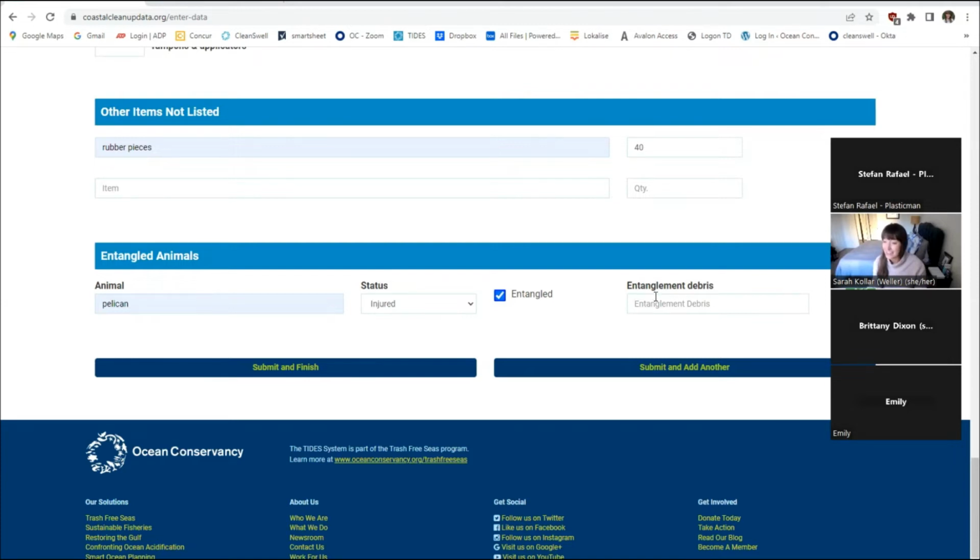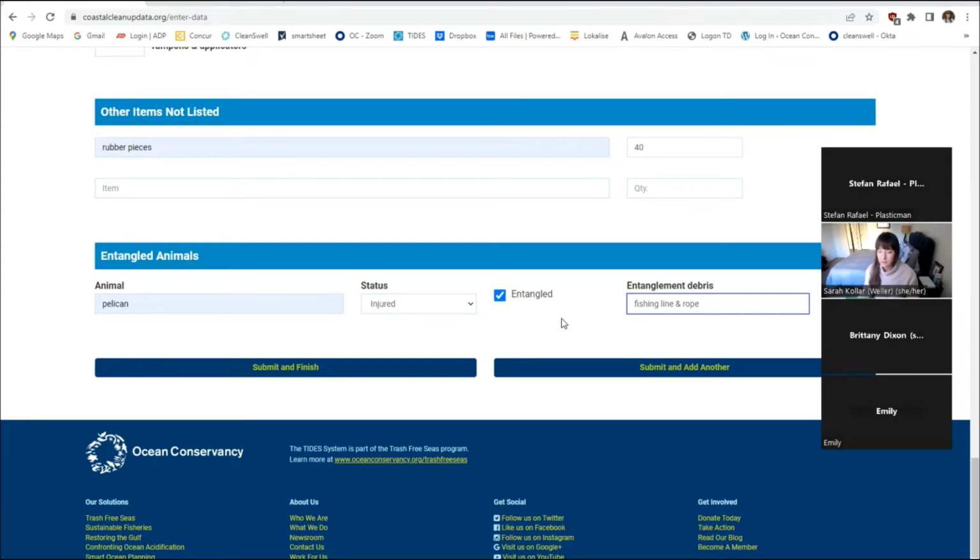Who knows, they likely have ingested debris, but we wouldn't know that right away. But if you could visibly see that they were entangled in something, this is where you'd want to track that information. Then the type of entanglement debris you'll see right here, but you could type more in that space. It's not restricted to just one item. So that's how you fill in the entangled animals, and again, you can add more of those by clicking that green add button.